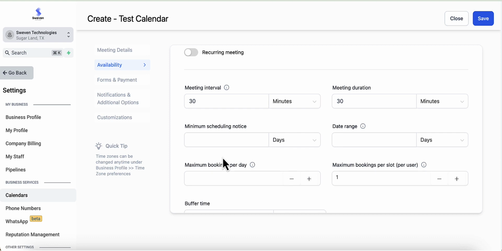And you want to have a minimum scheduling notice so they don't book right at the moment. So I can say, I don't want anybody to schedule within 2 days, or less than 2 days. You have a day range as well, meaning how many days you want to make the calendar available for them. So if they want to book next month, you can put on there that you don't want people to book more than a month ahead of time. So those are the things you can set up here as well.